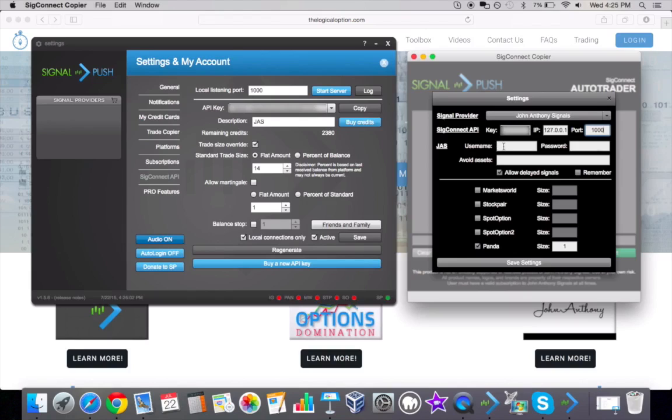Next, you'll want to enter in your username and password that you created for your John Anthony account. And then you can select any assets that you wish to avoid. So if I looked at the historical data and noticed that the Euro USD was not performing, you can avoid those by typing in that. If you wanted multiple, you just separate them by a comma.